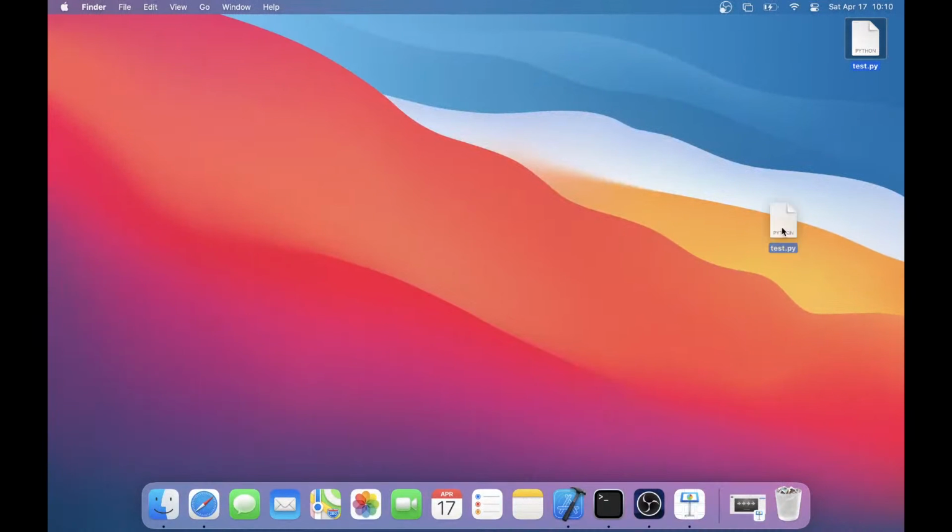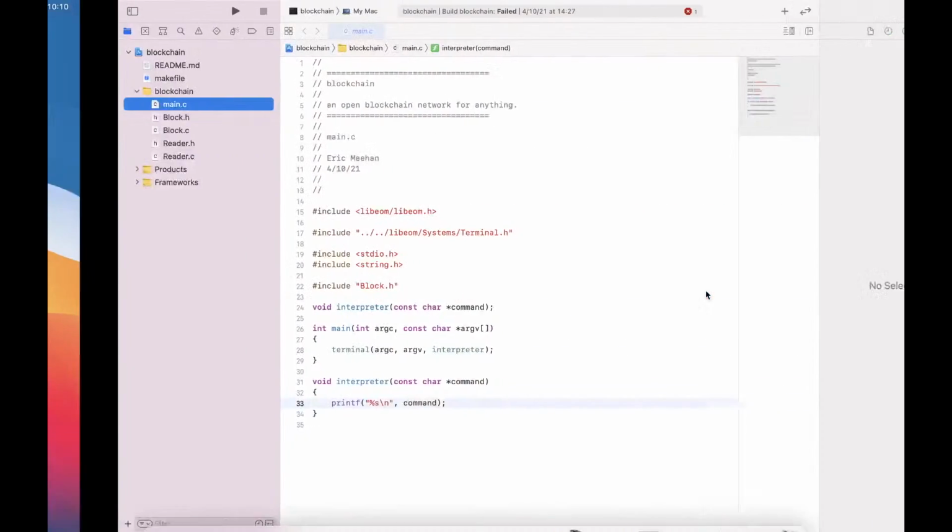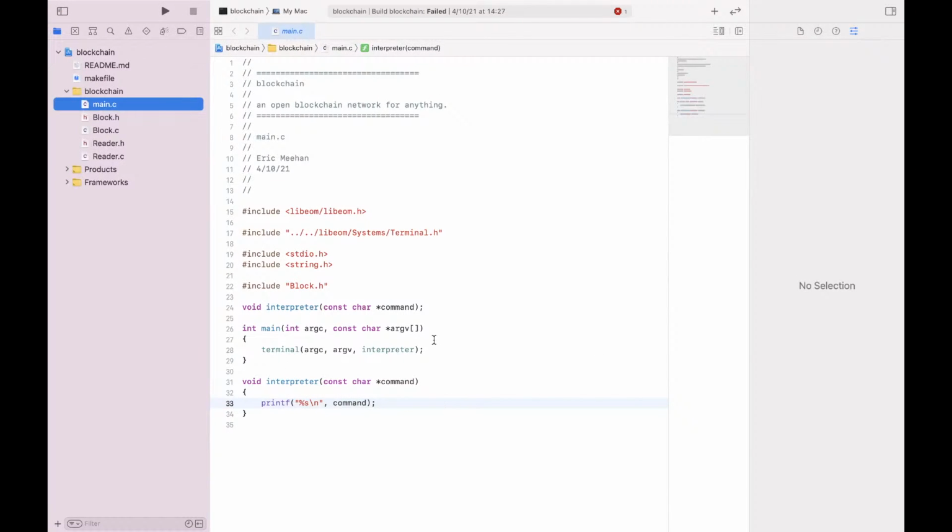What was that? Test.py, I remember that. Okay, so here is our main program. You can see I've already defined an interpreter object, and int main is just going to call this terminal function, passing in argc, argv, and the interpreter. And then I define the interpreter. Actually, it's just going to print the message. So this is actually pretty simple.